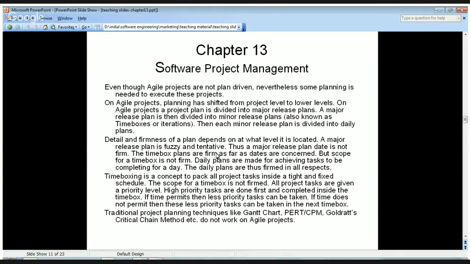So generally, you assign dates, start date and end date, for each time box plan. But the scope you never fix for time boxes. It is because the time is fixed. Like say in 10 days, the iteration or the time box should complete. But in 10 days, how many product features need to be developed is not fixed. So you can either fix the scope or fix the timelines. So if you are fixing the timelines, you are not fixing the scope.